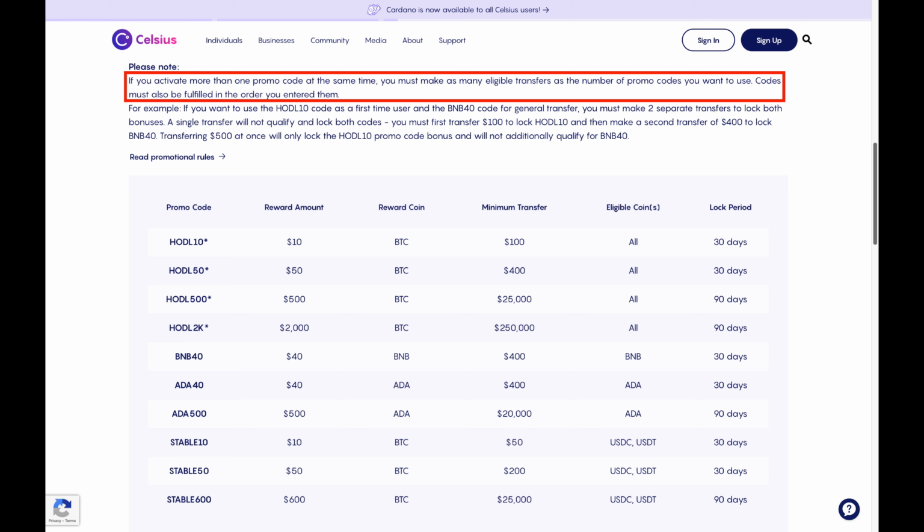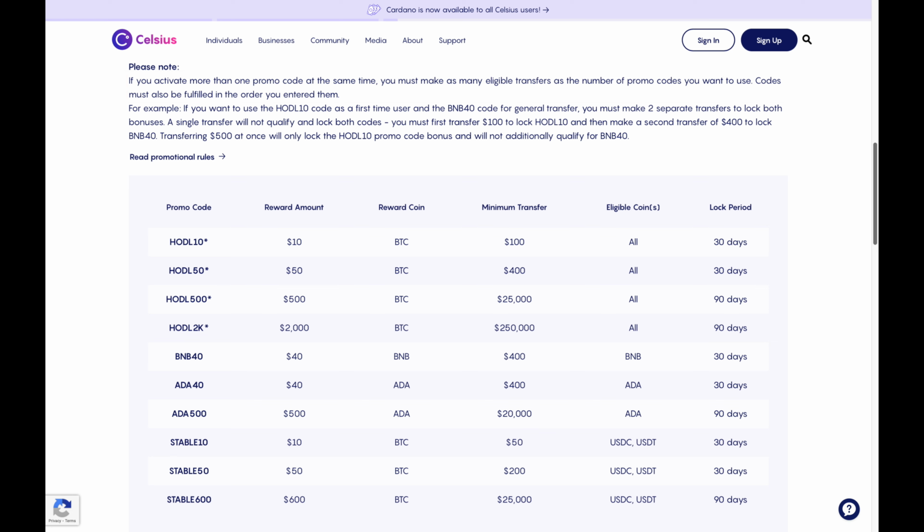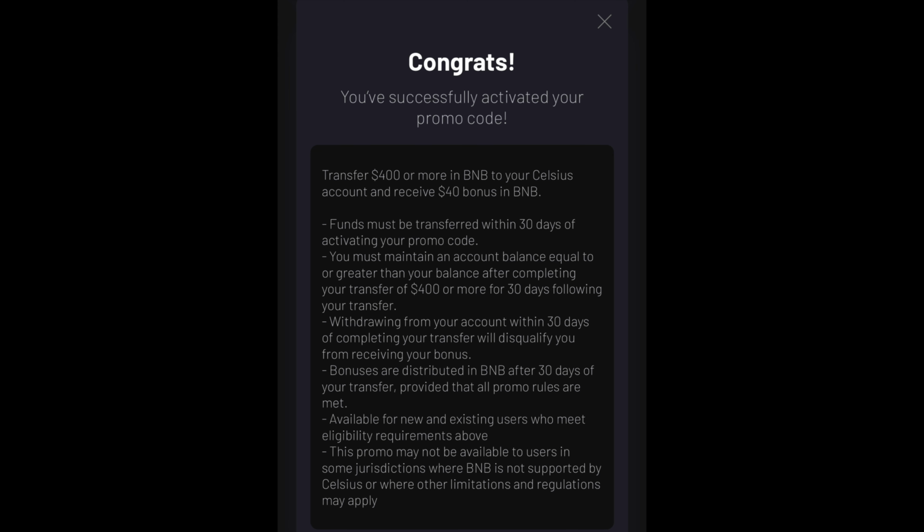The great thing about this is that you can have more than one promo code active at the same time. You just need to make sure that the eligible transfer is made within 30 days of activating the promo code. Both new and existing users can use these promo codes. After activating the promo code, you should see a pop-up message that looks something similar to this. For myself, I used the BNB40 promo code, and this is the pop-up message I received.